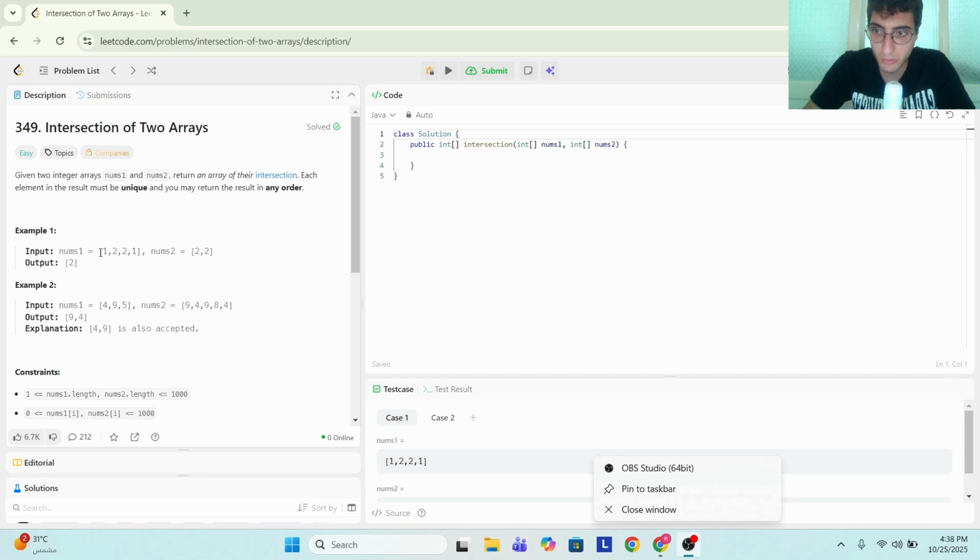So in example 1, we have nums1, which is an array consisting of 1, 2, 2, and 1, and nums2 is an array consisting of 2 and 2. So their intersection is only going to be 2, because although they want us to return all the elements that appear in both nums1 and nums2, these elements also have to be unique. So if elements appear multiple times in both arrays, we just need to return their first occurrence. And so yeah, that's basically the description of this problem. Let's go ahead and start solving it now.